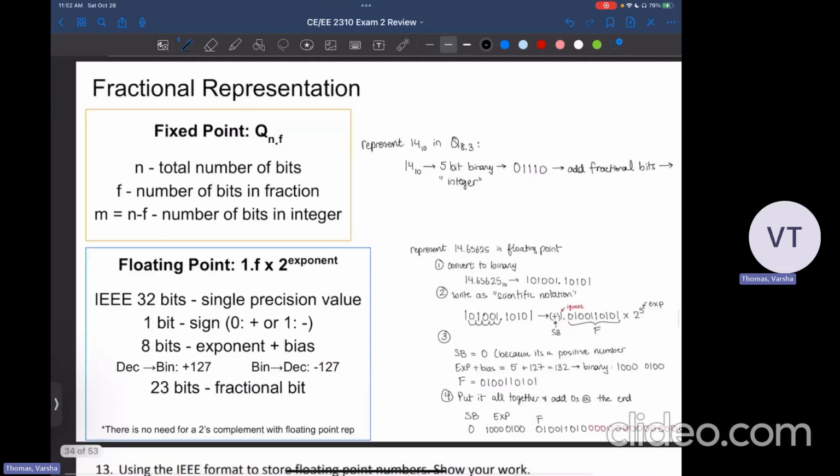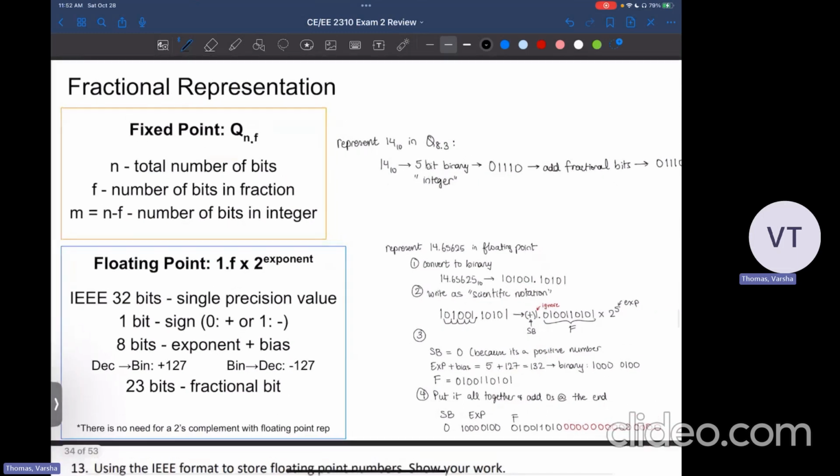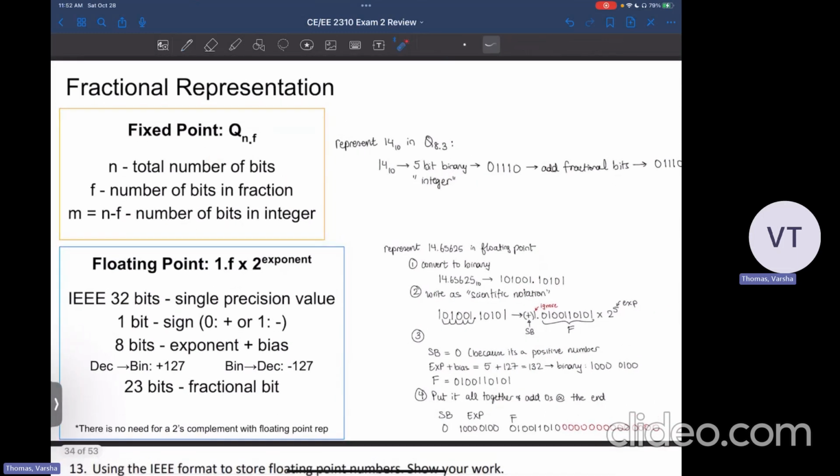Okay, so moving on. Now we're at fractional representation. There's 2 ways you can represent a fraction, as an integer and a fraction. The first is fixed point notation, where you have it as Q n.f. Typically, you will be given a binary number and just told that it's Qn.f notation, in which case you'll have to convert it to that form. We'll see that in an example that we're going to do below.